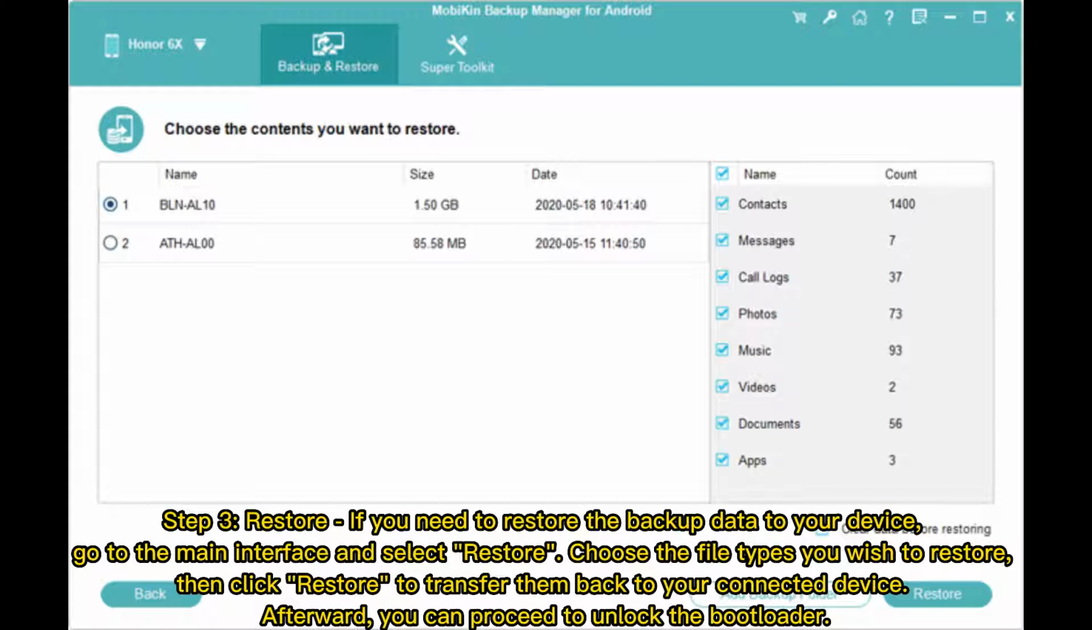Step 3. Store. If you need to restore the backup data to your device, go to the main interface and select Restore. Choose the file types you wish to restore, then click Restore to transfer them back to your connected device. Afterward, you can proceed to unlock the bootloader.